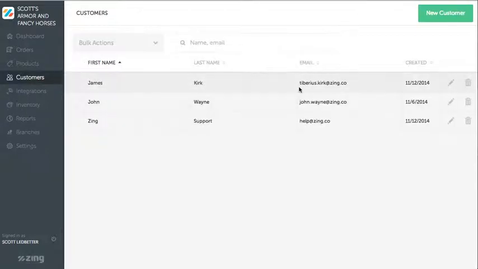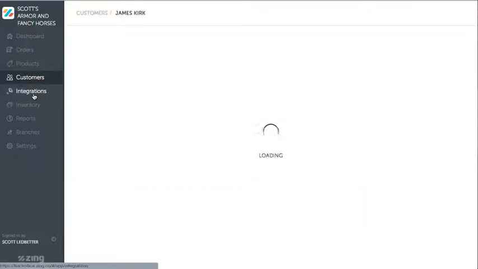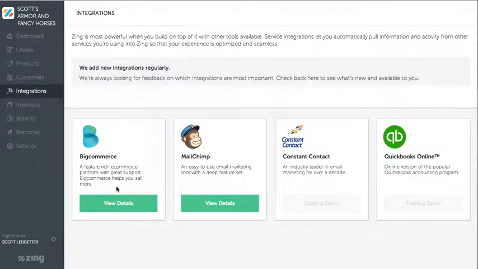Customers, this is where you can edit your customer database. You can add a new customer, remove a customer, or edit a customer's information. Integrations, this is where you edit all of your integration information. So this is where you'll input your API information that you receive from the integrated service.